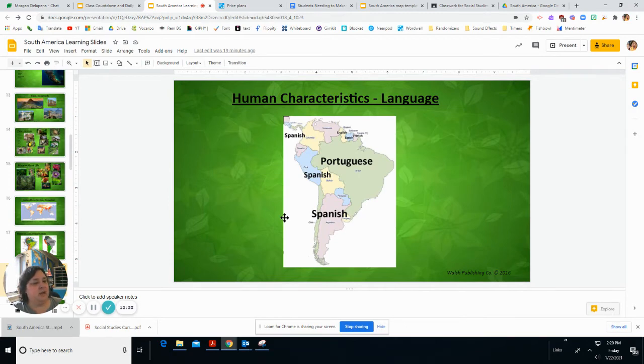Human characteristics, language. It's always important to look at what we're studying and where we're studying and what languages they speak. The majority of this is Spanish and Portuguese. As you can see, there is some English, Dutch, and French up here at the top, and that is a result of the exploration that took place from Europe, right?